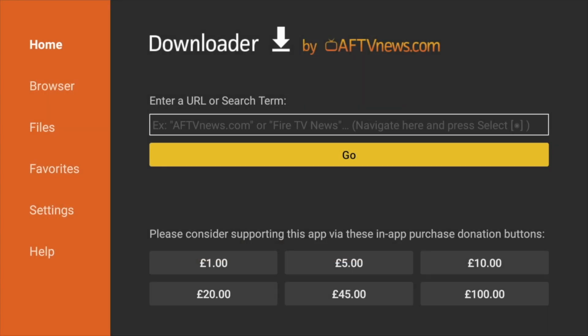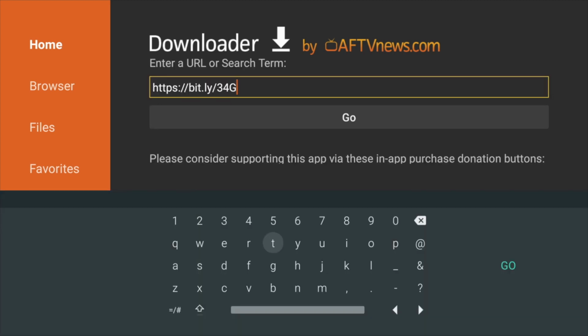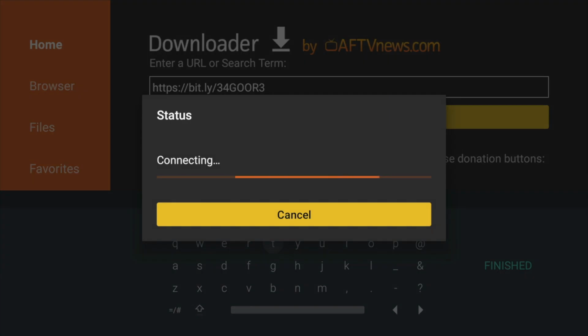In the search box, enter the following URL to download Airy TV: https://bit.ly/34G0OR3 and press enter. Now it should start downloading, and depending on the speed of your network, it should take about 2-3 minutes.